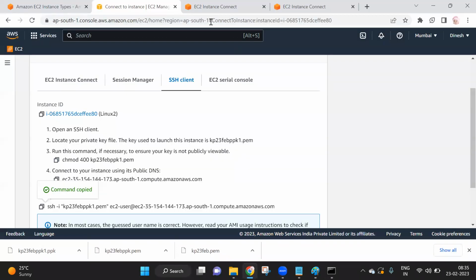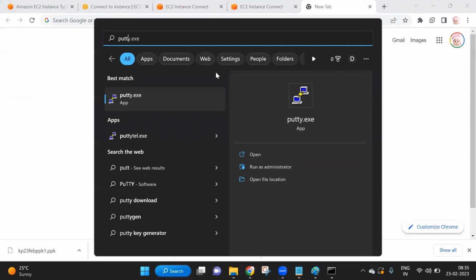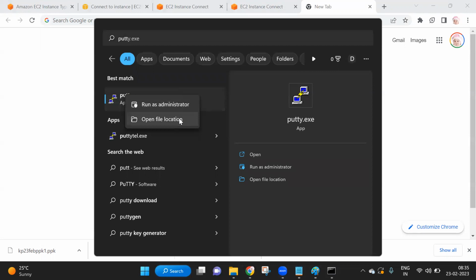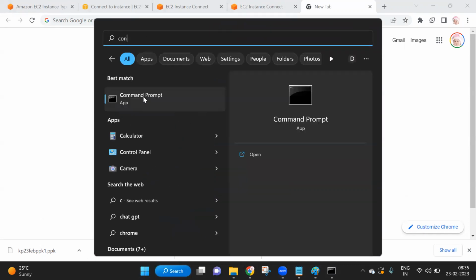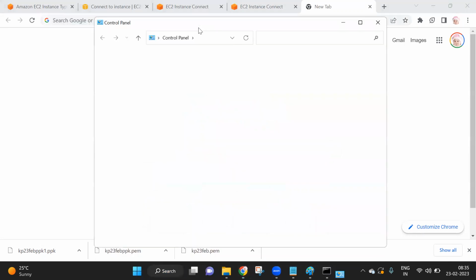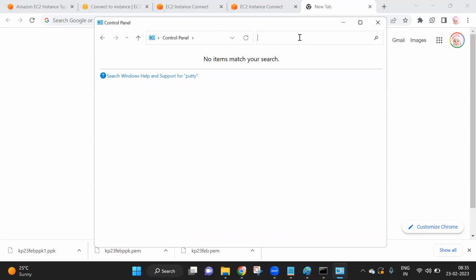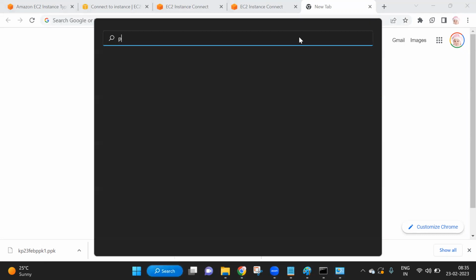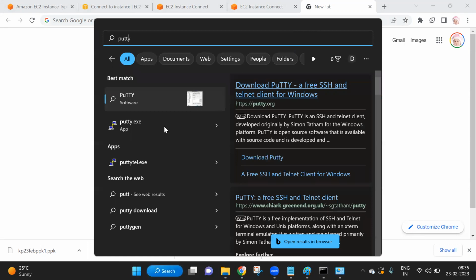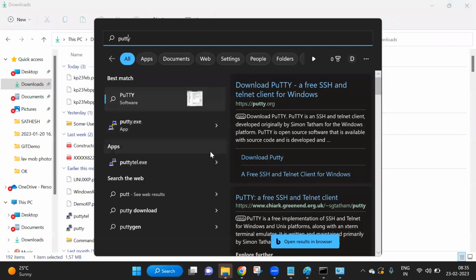So what I will go with now is one software, which is PuTTY. PuTTY is one software that is available. Here we have PuTTY software, right? Let me go to my control panel. Is there any PuTTY software? Then I think this PuTTY, I will go with the file location.